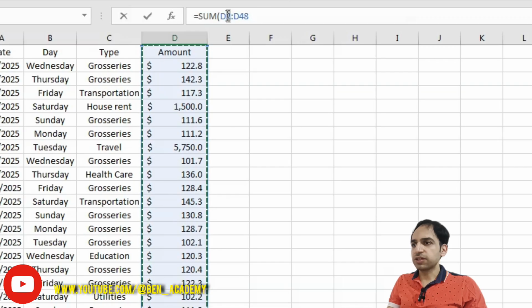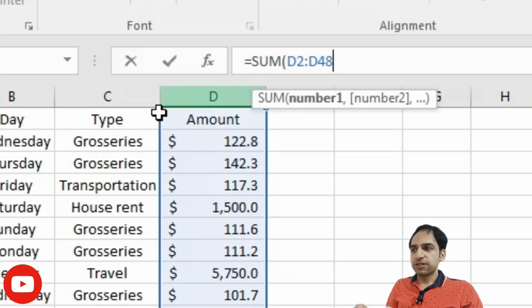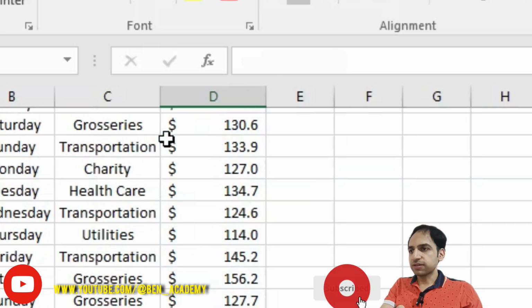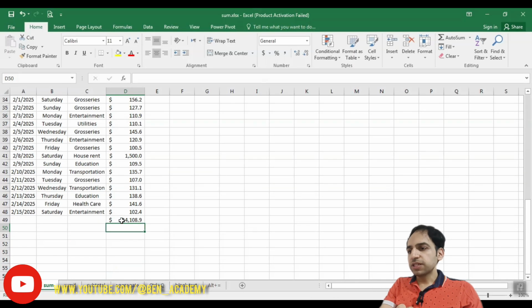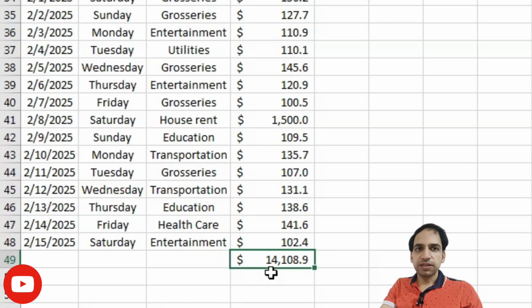In this case, you can manually edit it. Instead of 2, you can write 3, or you can drag the selected area like this. By using Enter, or closing the bracket and then Enter, there's no difference. You can see that the sum is calculated.